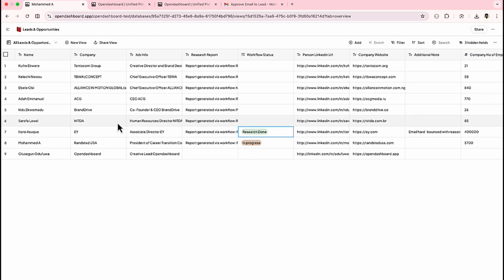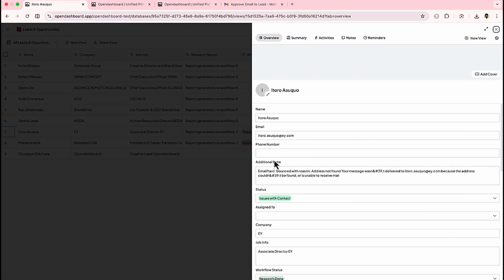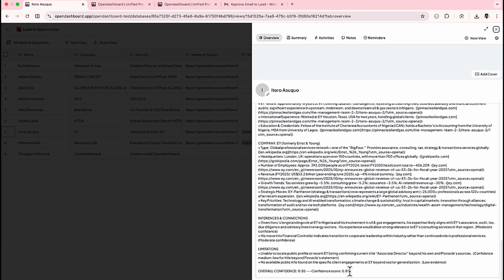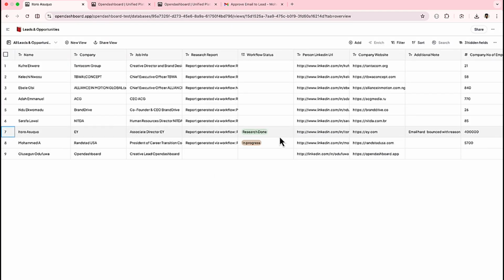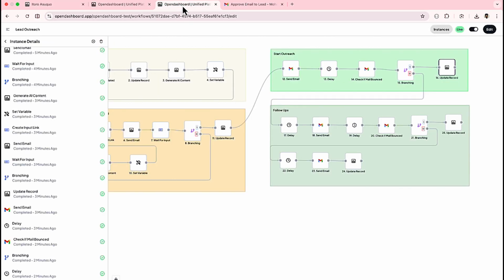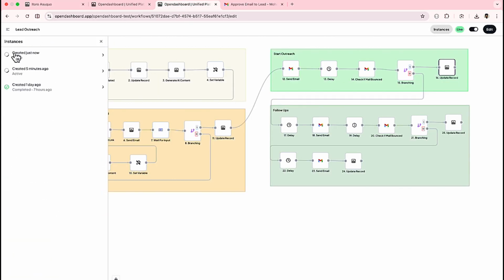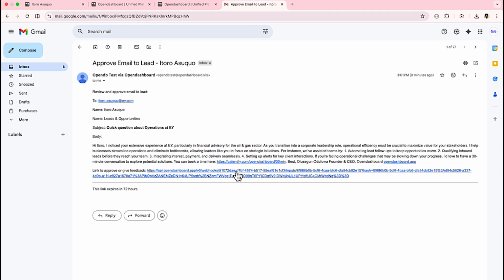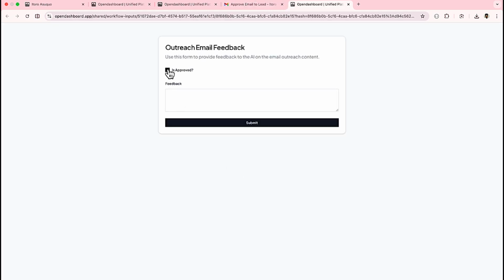So we come here, research done, and again we can see the status of the research along with the confidence score at the bottom of the email, 0.85. Now if we're happy with this, we can simply queue this lead to take the lead into the lead outreach workflow. And if we see here, this has been picked up. Now an intro email has been generated and sent to us for us to approve. I'm just going to approve it so it goes immediately.